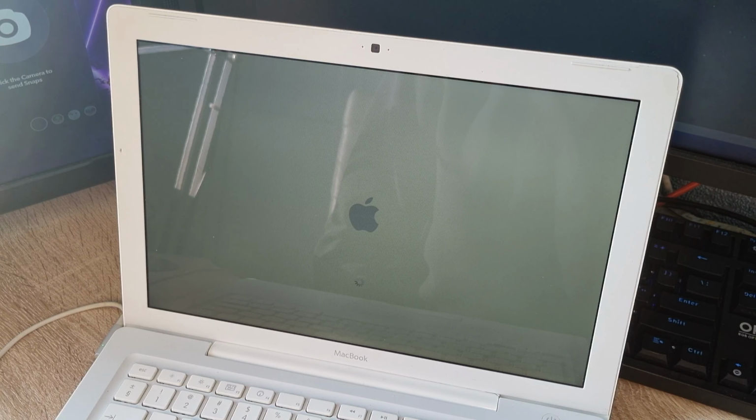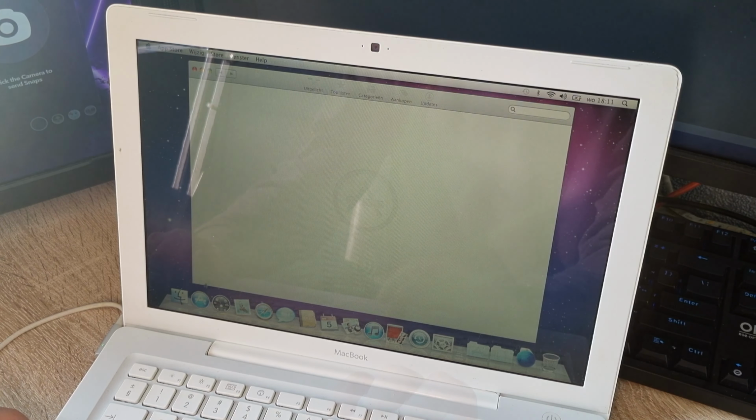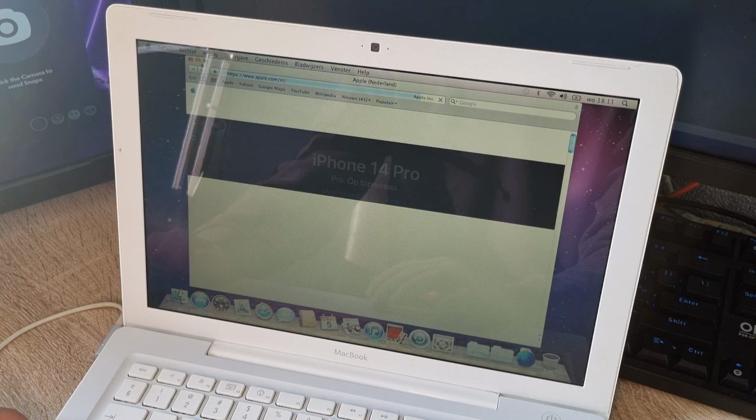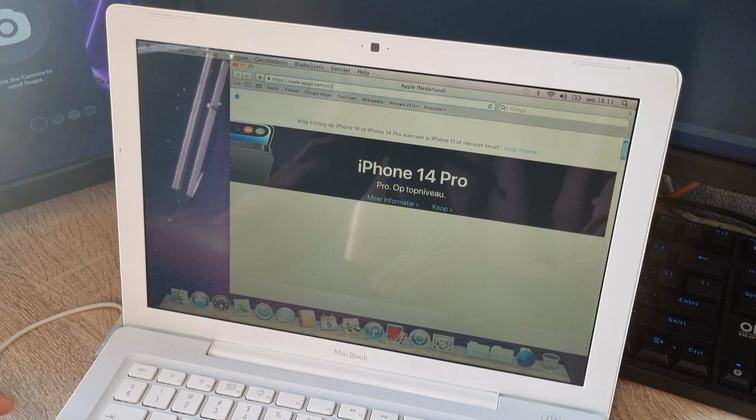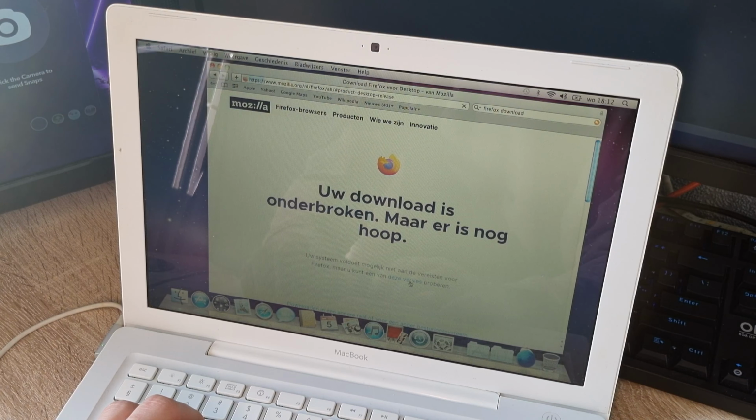Now, booting into macOS, it feels a lot smoother and everything on this MacBook works right off the bat. Let's install some programs. There were quite a lot of programs that I couldn't install due to the outdated macOS version, but I'll try my best to review this MacBook.